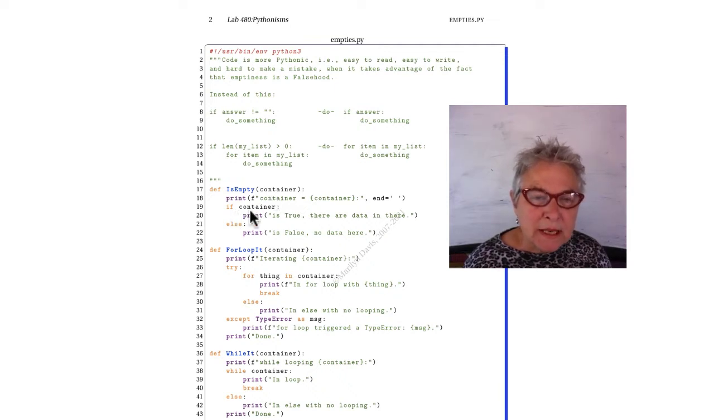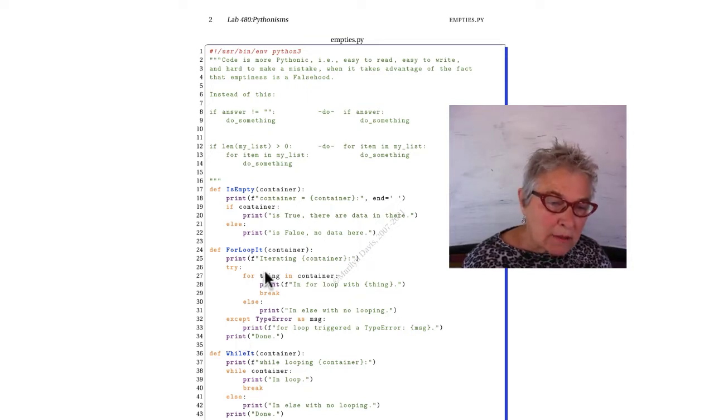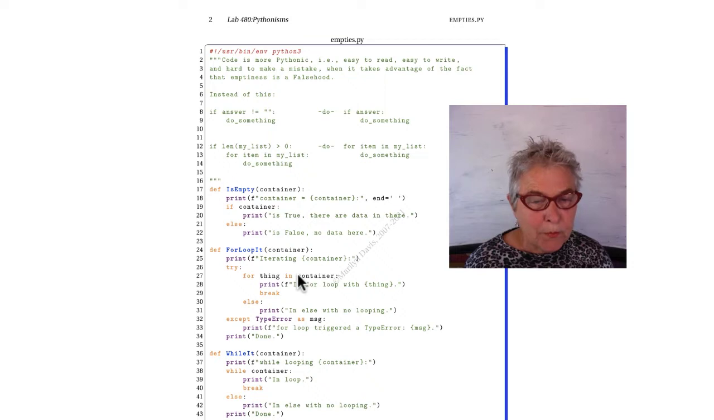Something comes in, I report it, and now I'm doing the if on it. So if that thing that came in is truth, then I say so, otherwise I say so. We do it in the for loop on a container, reporting that we're doing it, and then we're going through the container. When we find the first thing in the container, we're going to break, so we go beyond the else and say done. If the container is empty, it's going to go straight into the else.